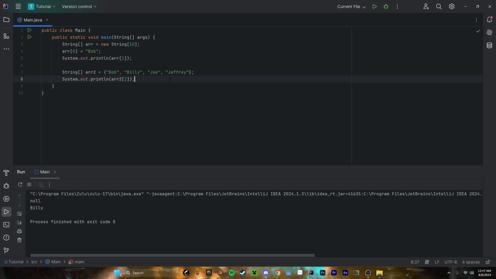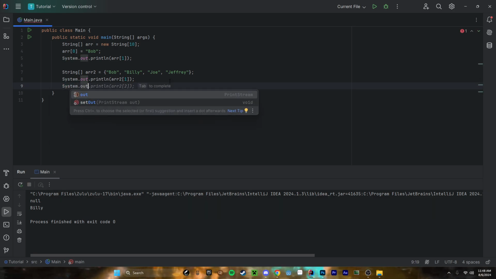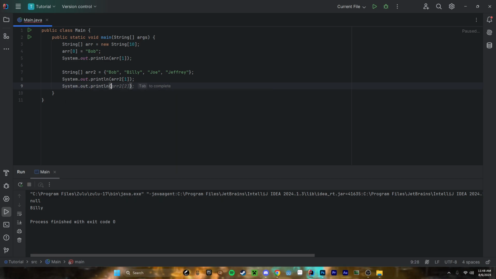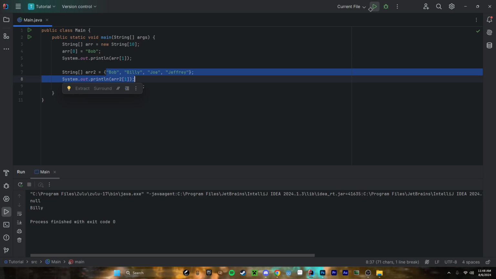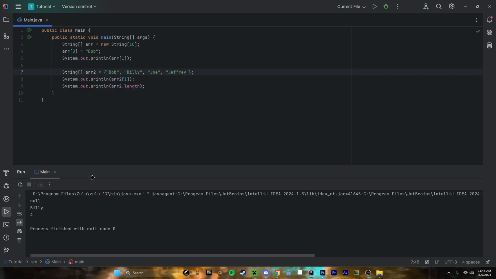Then we can actually print out the length here. I can do system.out.println, and then array2.length, and that'll print out the length of the array. The length of this array is going to be 4 because we have 4 items in it. See? Boom. 4.